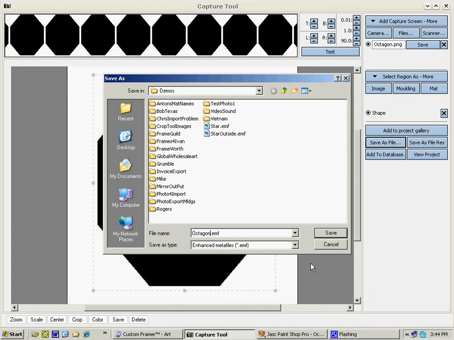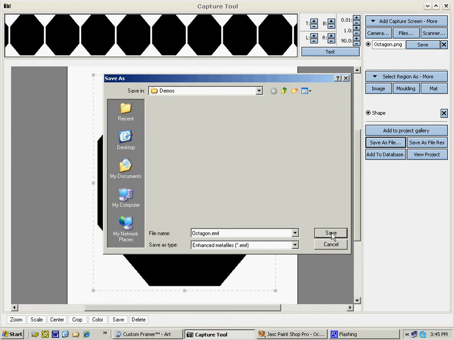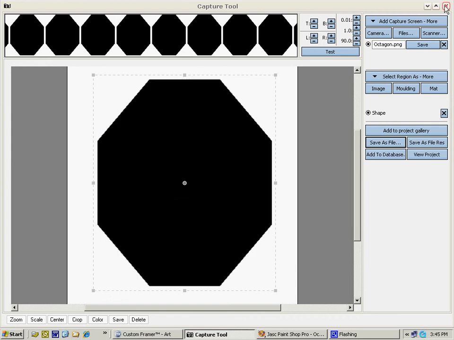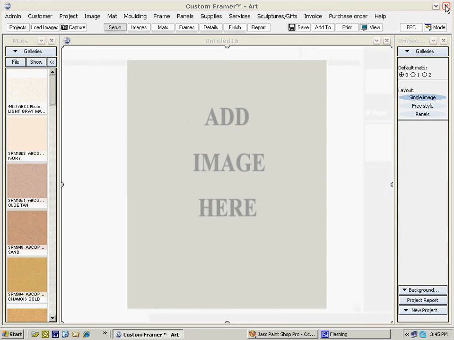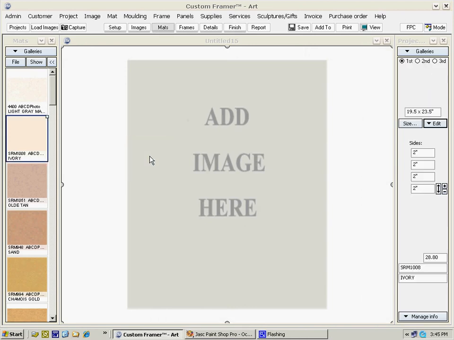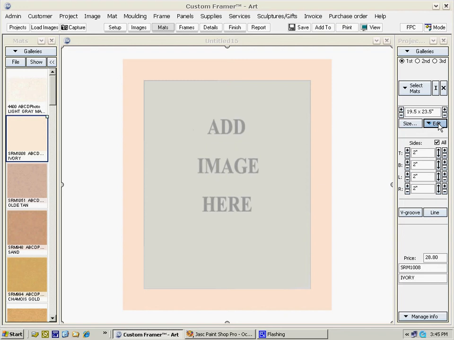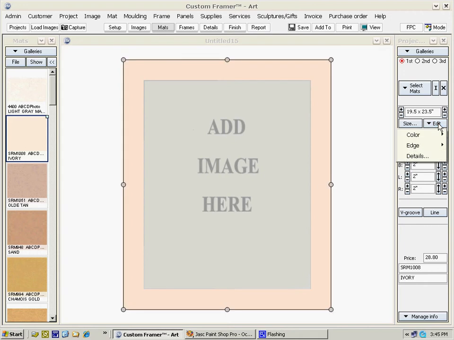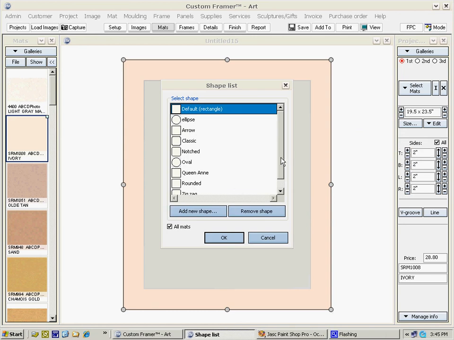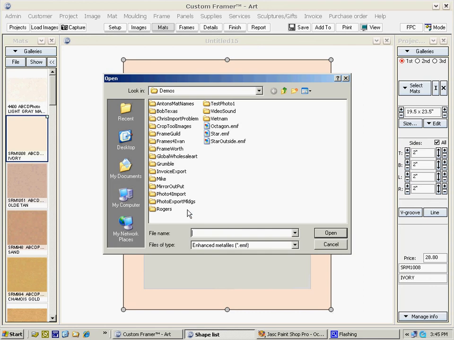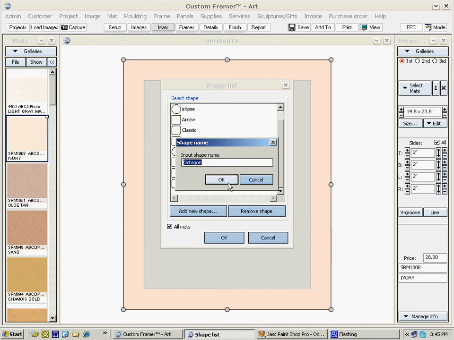Drag a mat in. Select the edit shortcut or the edit button on the right hand side of your mat tab. Edit, edge, shape. Now we have to add our new shape to this list. Add new shape. There's the octagon EMF file. Open. Give it a name. And confirm OK. Check, and there it is on the list. Select octagon. And OK. And there it is as the shape for our mat.